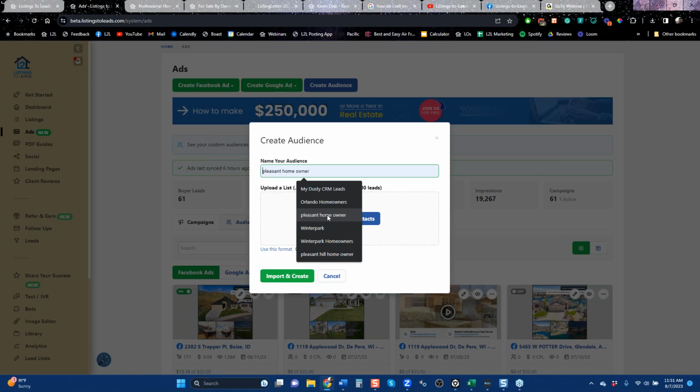Another important kind of audience you can create: remember when we were talking about the nearby homeowner letter? I said you can get the nearby homeowner letter and Express Copy will mail it to people with equity. You could also go to remind.com or Redx or HomeSnap and buy a list of homeowners, then upload it here and name it Pleasant Hill homeowners.